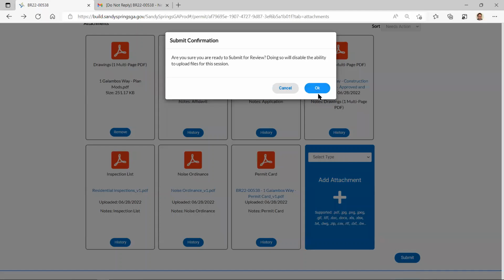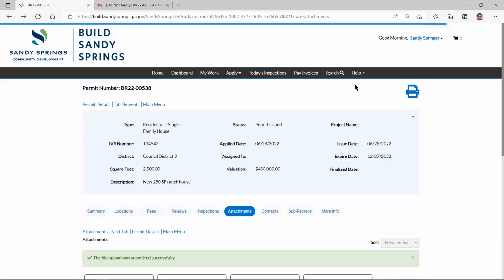Are you sure you want to submit it? Because as soon as I do, it's going to turn that bucket off so I can't upload more PDFs. And I say yes. And now I just submitted a plan mod, a revision to my approved permit, basically.